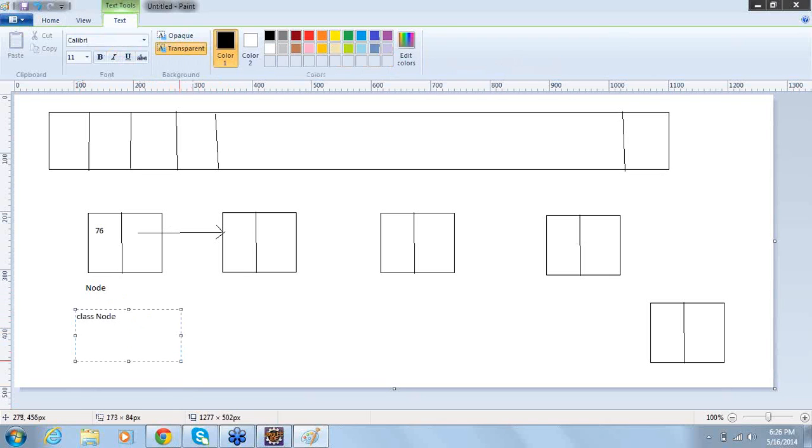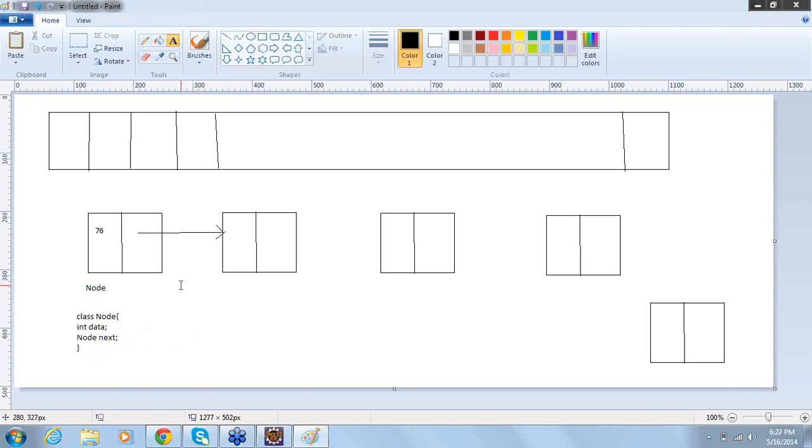Simple. Class Node. Now within that, what do you want to store? An integer value. So it's the data. What does it have to point to? It has to point to the next element. So the next element is of what type? Node type. So this is the class. Now what is this? This is another node.